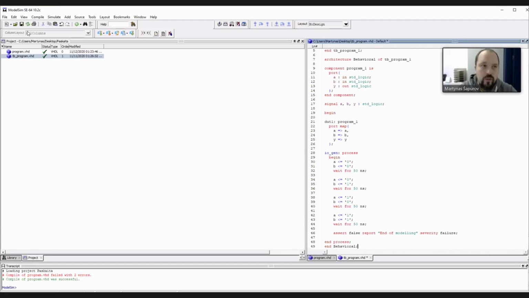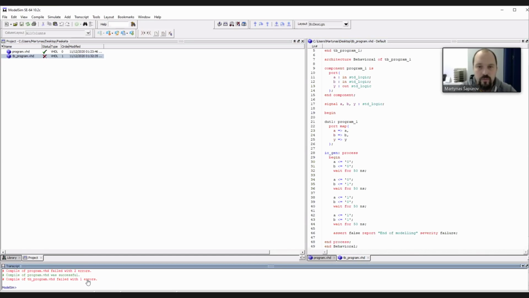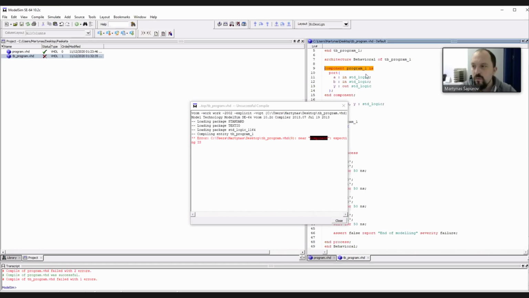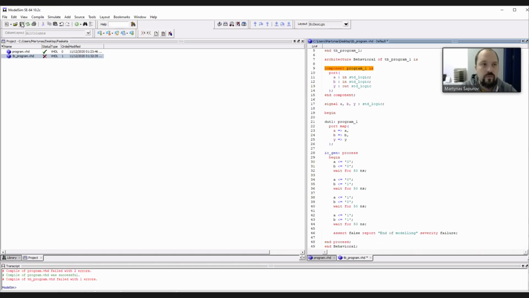All right, let's try to see how it looks. Compile selected. Somewhere is an error. Let's see. What's wrong? Oh, sorry. Compiling is successful. Now, if we want to simulate, to start the simulation, what are we going to do?